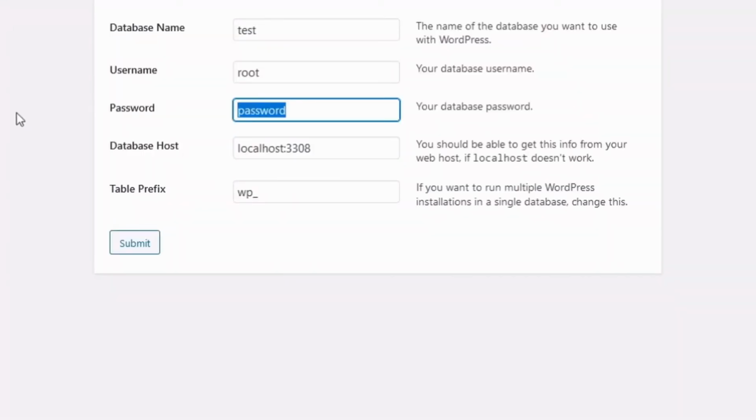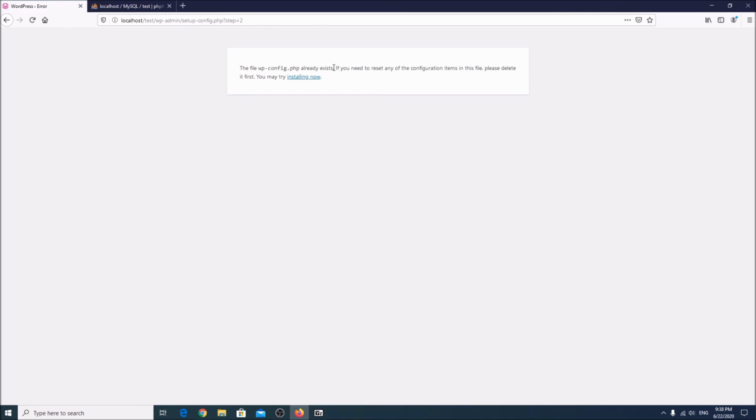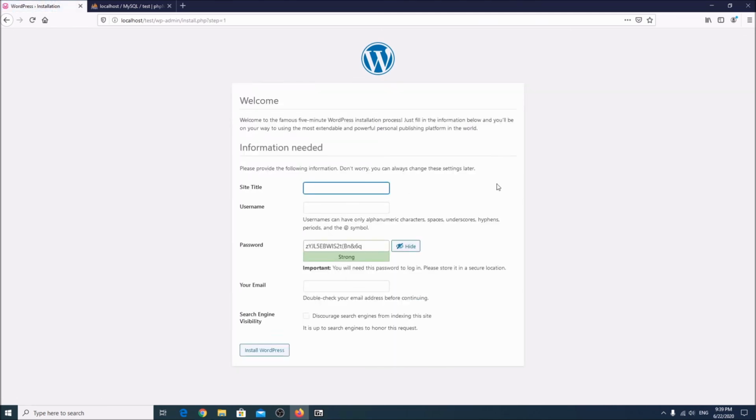Now let's remove the password, and guys, make sure to keep the password empty because there's no password for this database. Alright, let's click on submit. Now it's just saying that the file already exists. That's because I have re-input, and now I'm just going to hit install now. Try it again. Okay, so site title. For this tutorial we're going to call it test, and the username, well, we'll call it test, or just username.